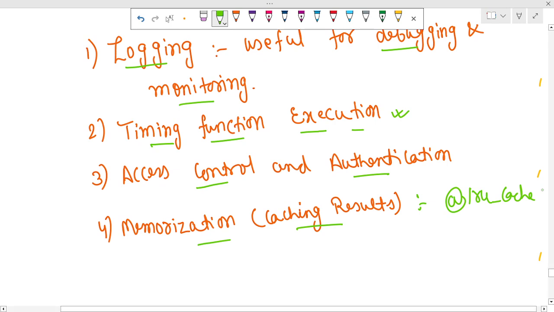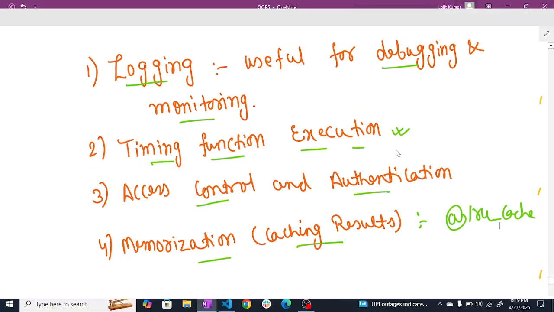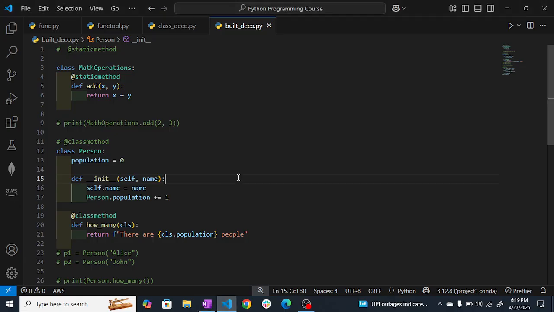Okay. So let's dive into the coding part, and I will write and try to explain each use case of a decorator. Let's dive into VS Code. Okay. So here I will write. First, I will create a new file.